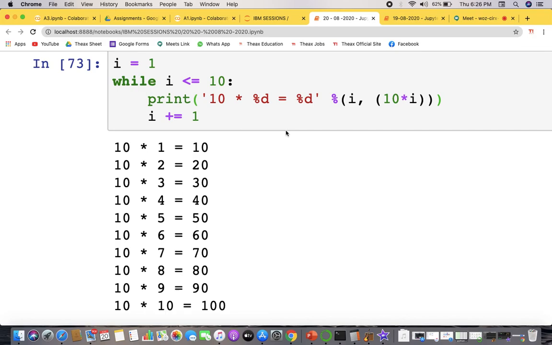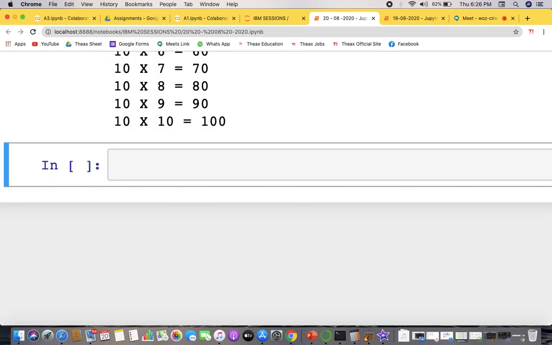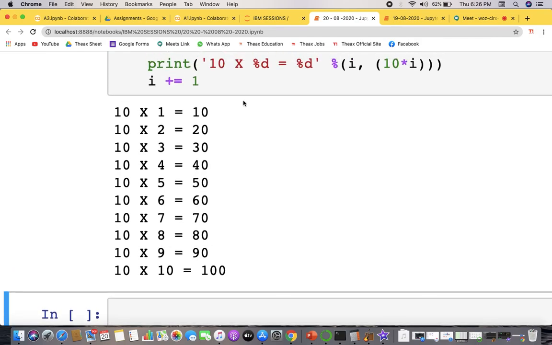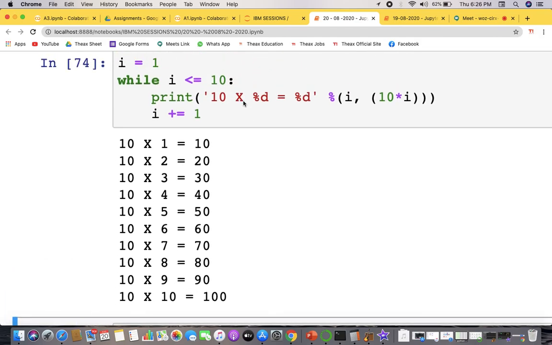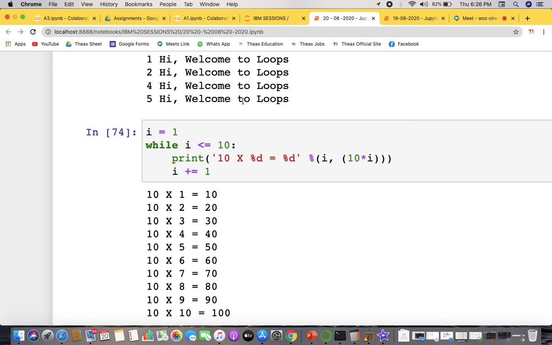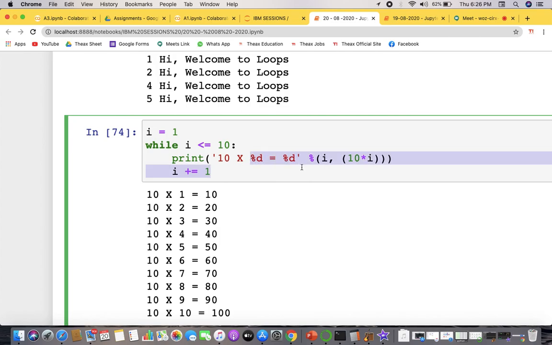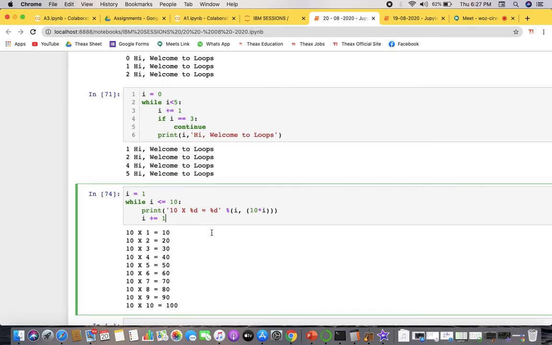So you can see this 10. Okay, let's take it as good. So 10 multiplied by 1 is 10, and so on for the table, right? So what we have done is we have written a number, then the x and the %d, and we have supplied the values. That is, first the i value, and then the value i multiplied by 10. Okay, so these are the things you can use with while loops.